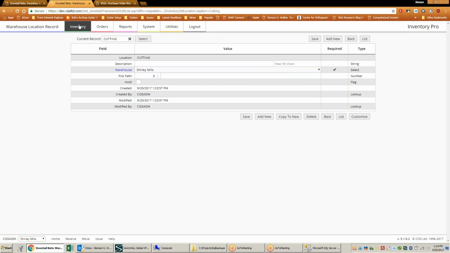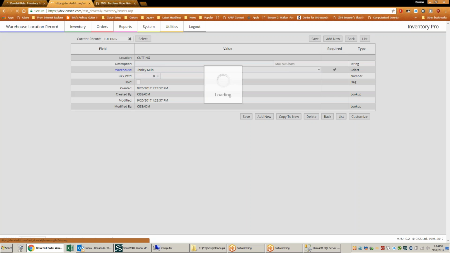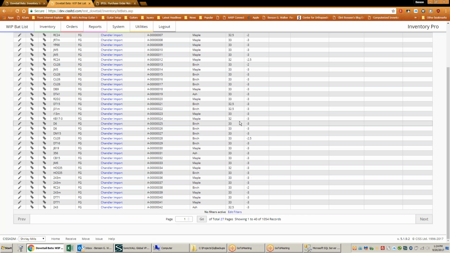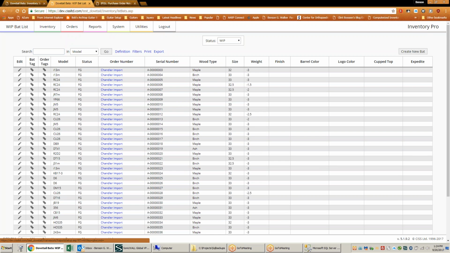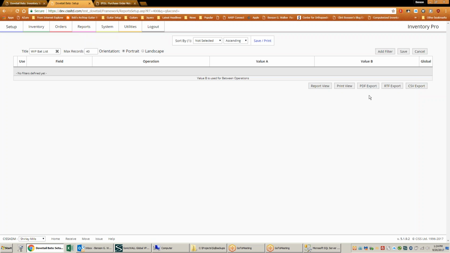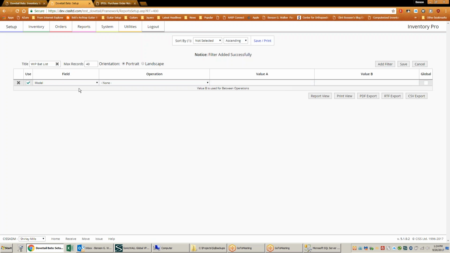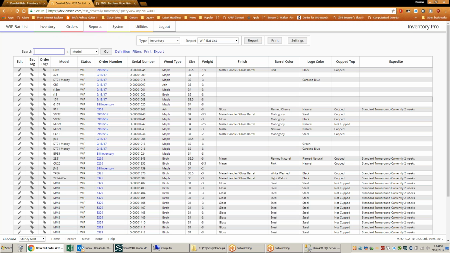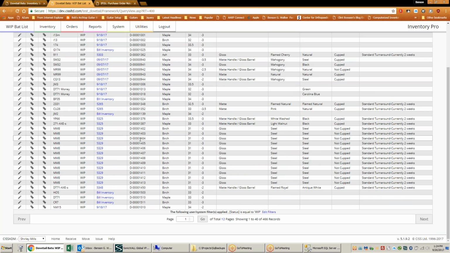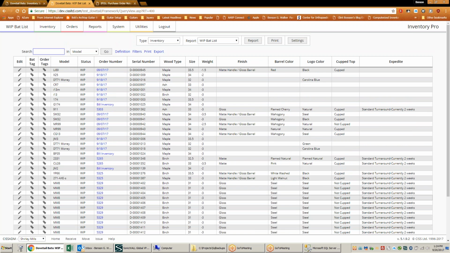So let's grab a bat that's a work in progress. Basically, I'm filtering the bat list by WIP. Now see, this shows 466.